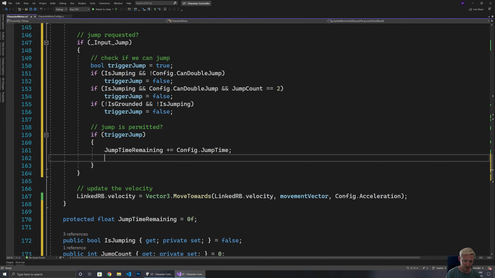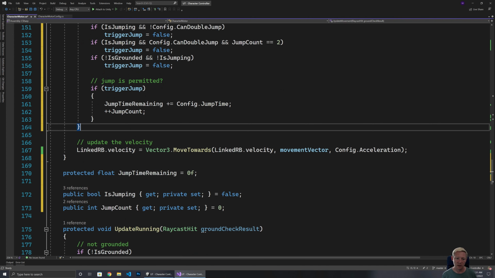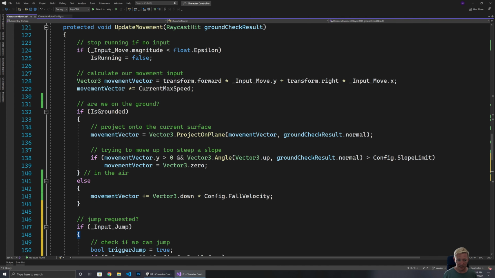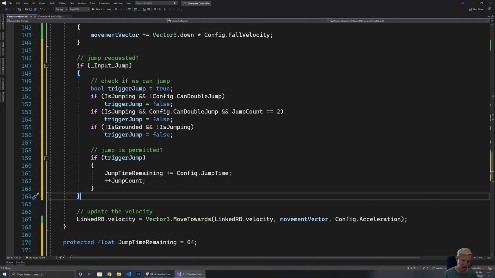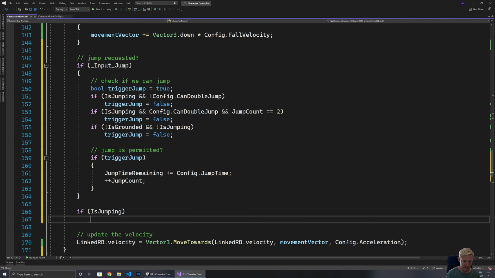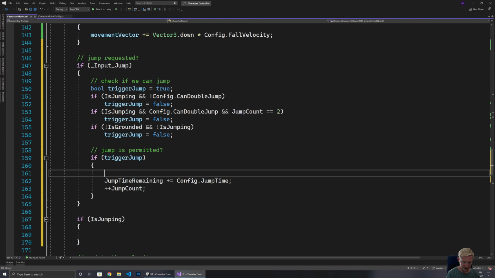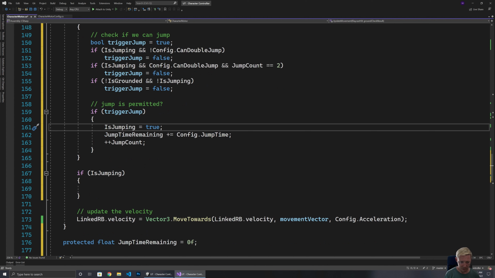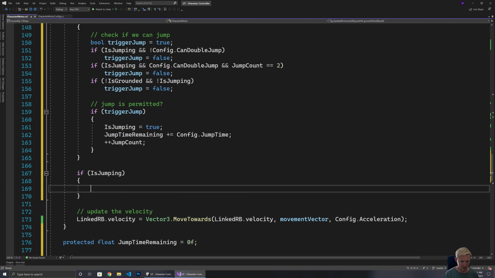We can also update our jump count. So this is for the activation of the jump. Then we have the processing of the actual jump itself. So what I would do then is, well, if is jumping, here we will also set is jumping to true. So we've said we want to jump, that's good.